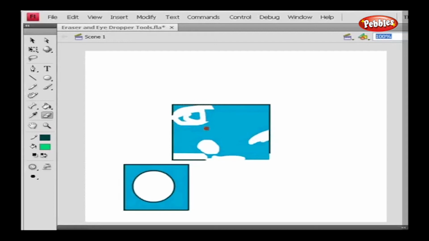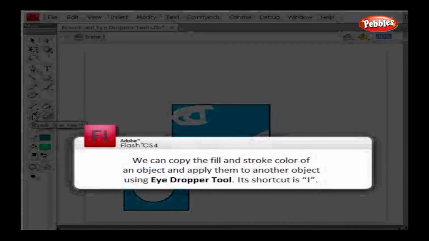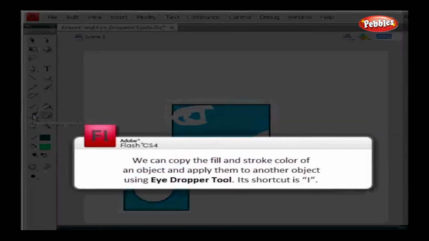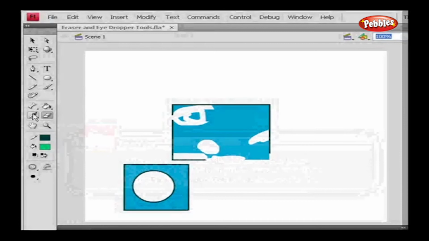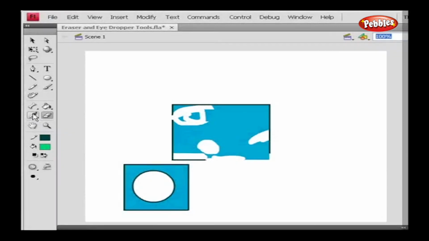Eyedropper tool. We can copy the fill and stroke color of an object and apply them to another object using the Eyedropper tool. Its shortcut is the letter I. We can pick a bitmap image and it can be used as fill color. Now let's discuss this tool with an example, shall we?